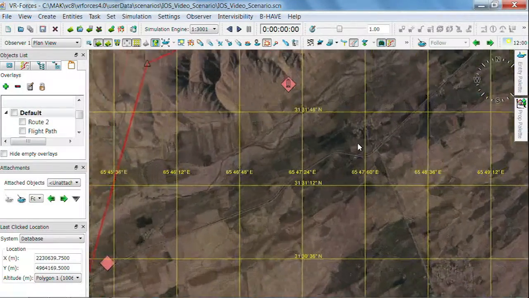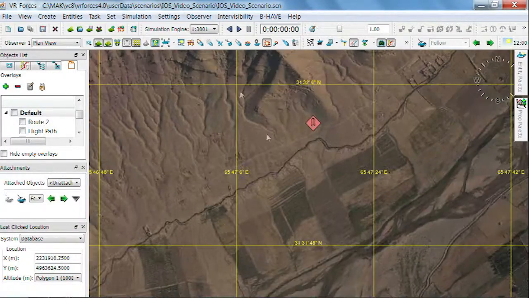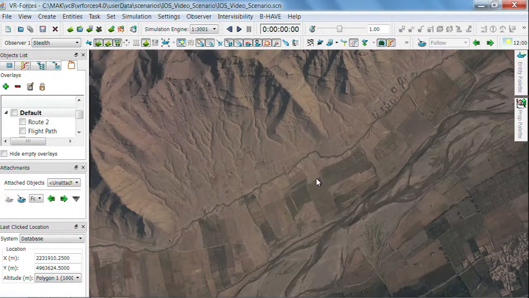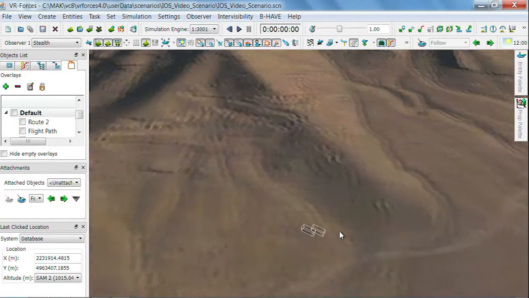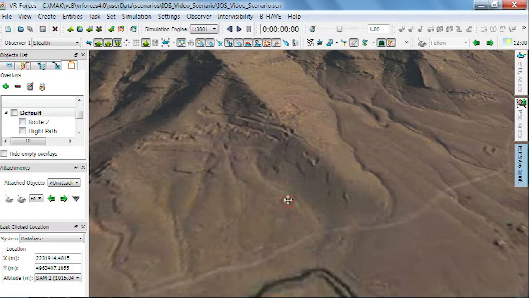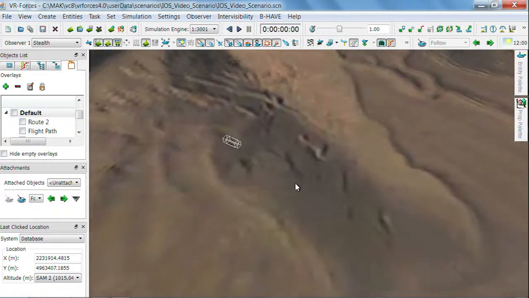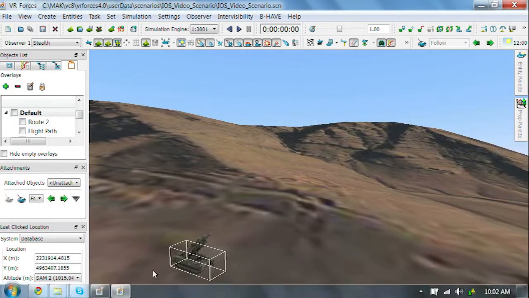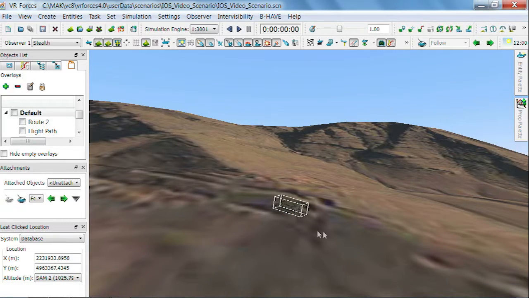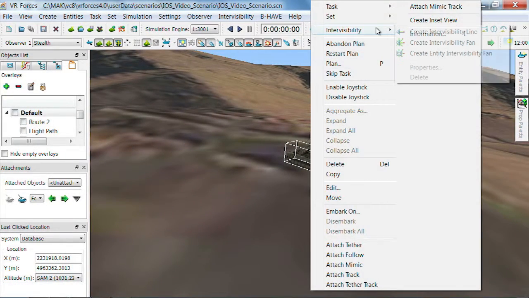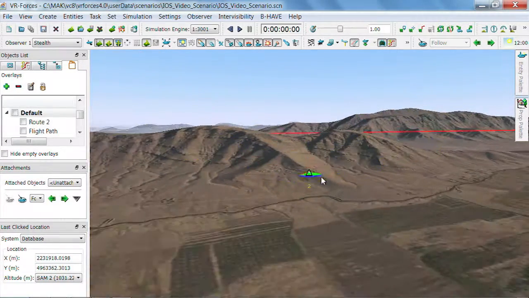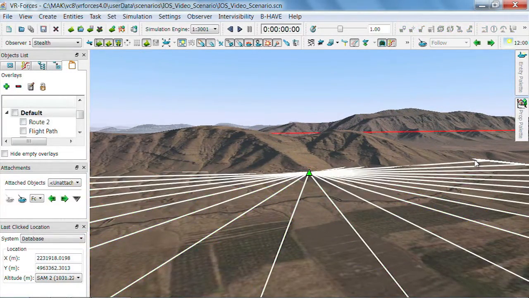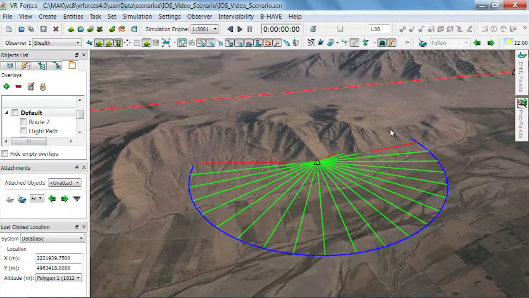Now that the overall scenario has been designed, the scenario developer switches to stealth mode to fine-tune the positions of the entities in 3D. The instructor can either attach to a specific SAM site by selecting it in the objects list, or use the mouse and keyboard to fly around the terrain and inspect the positions of the entities. Using the visualization tools in VR Forces, the instructor can find suitable locations for the surface-to-air missiles. The instructor can easily adjust the positions and reorient the SAMs so they are positioned according to doctrine.